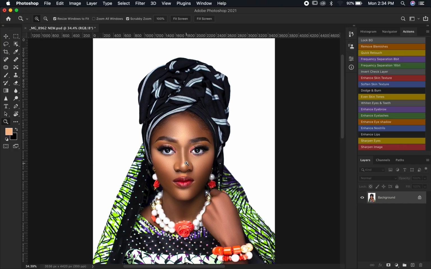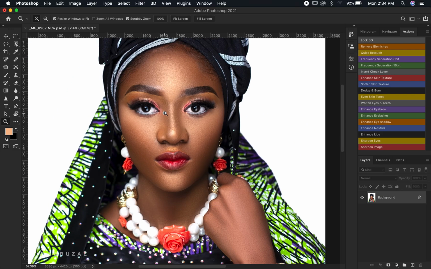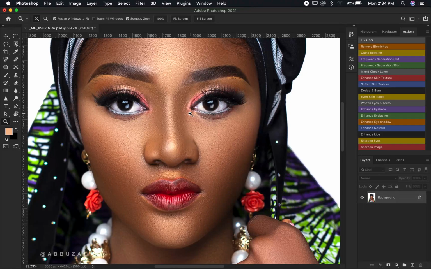So looking at this image, if you zoom the image, you can see the hand is different from the face. The face is looking more yellowish, and then the hand is looking more brownish, and the skin tone on the face is kind of imbalanced. There is absolutely no uniformity in our skin texture.